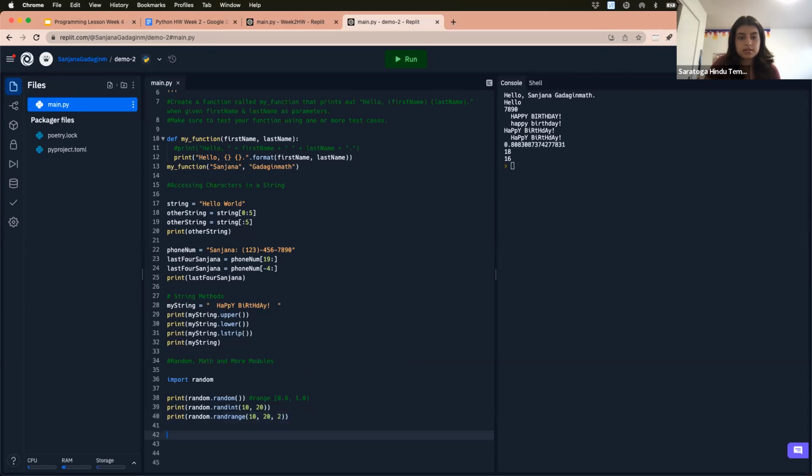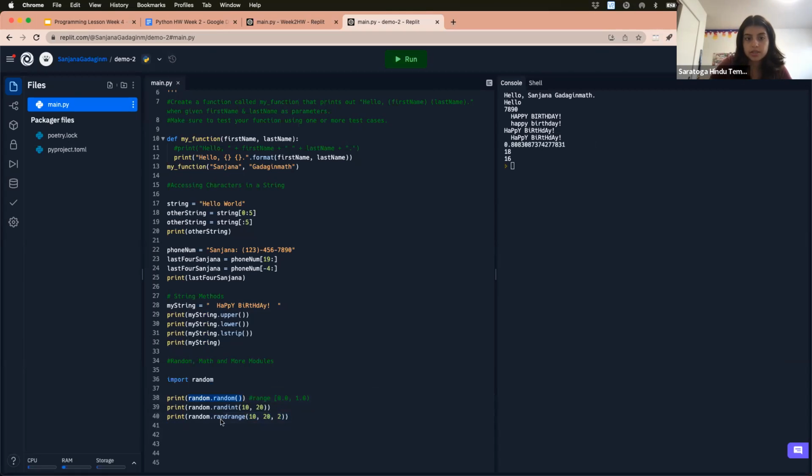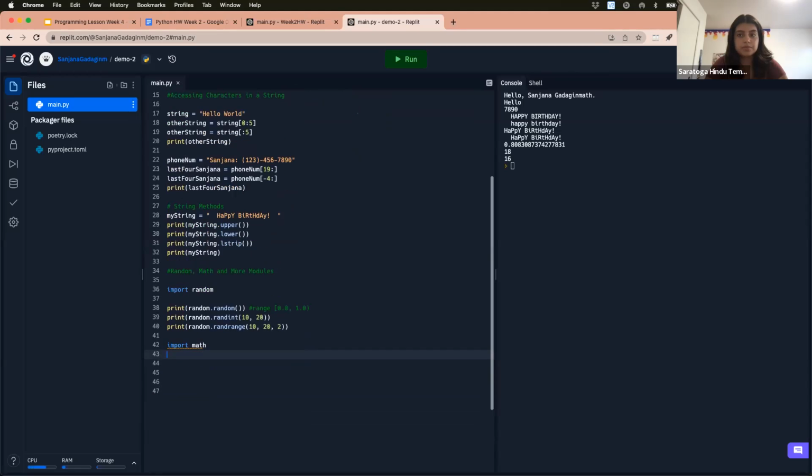Okay. And so random.random, this is the most basic function of the random module. And almost all functions in the random module depend on this random function. So they all branch off of this random function. But you don't really need to get into that. That's just extra information. So let's go into math, the math module.